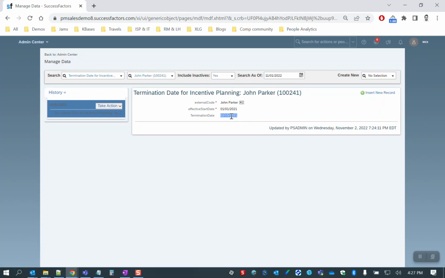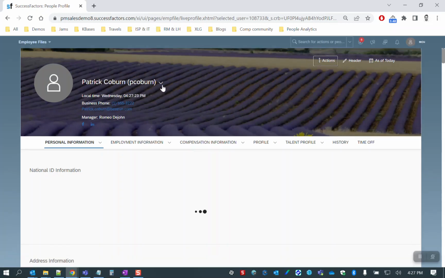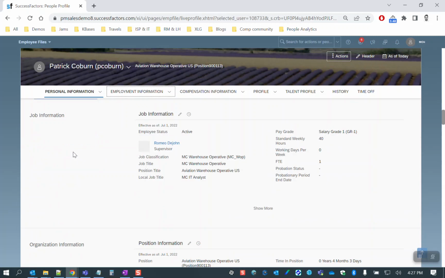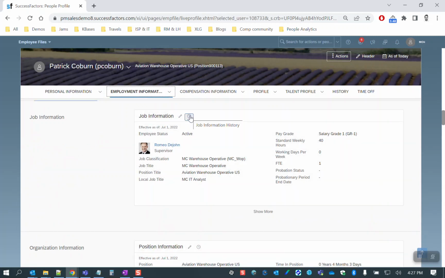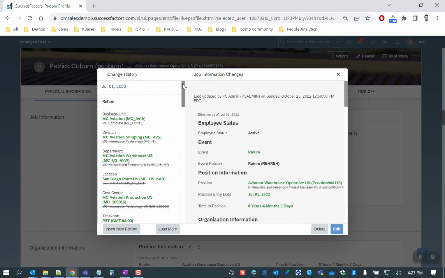So now that we have this, we can check actually our guy Coburn, that we used in the beginning of the demo. He is currently active. He got rehired during the year. And we're going to take his user ID and check him. And we're going to see that it didn't copy a termination date for him because he's currently active, but he did get rehired on July 1st. So we can see here July 1st rehire.